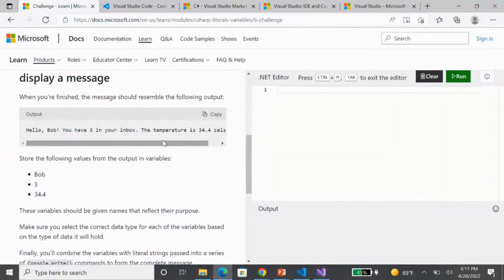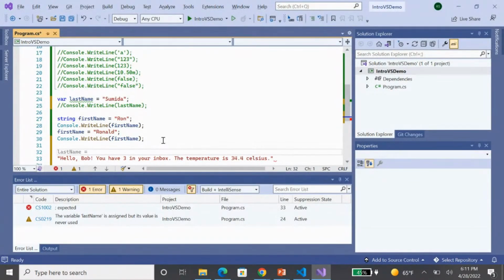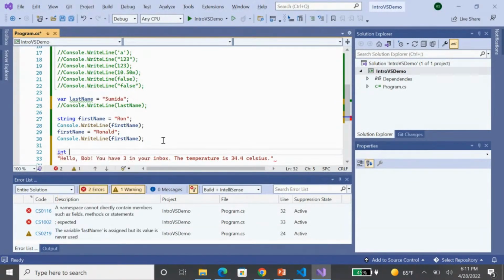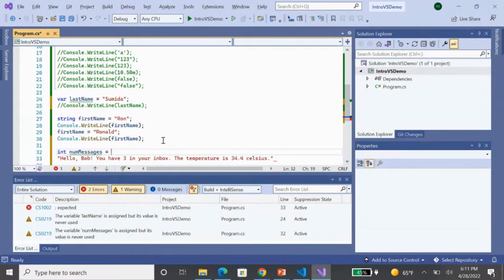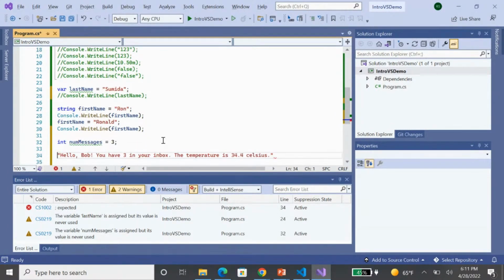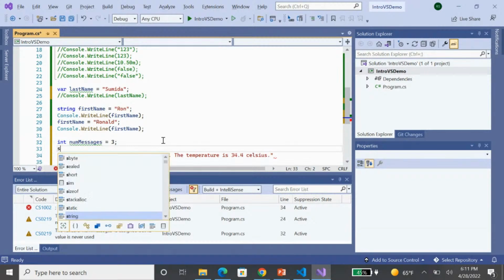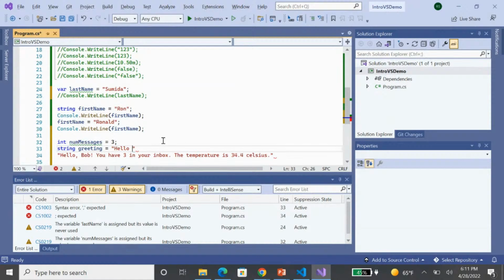And I want to write this out, but I want to do this using actual types that I define. So for example, I could define an integer number like this, num messages, I'll say. And I'll set that to 3 because I want to show you how I can construct this string from data types that I put into my code. I'm going to have a string called greeting. I'll set that equal to "Hello, Bob", that part of the string there, like this.